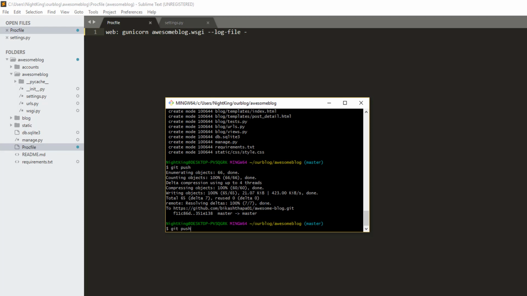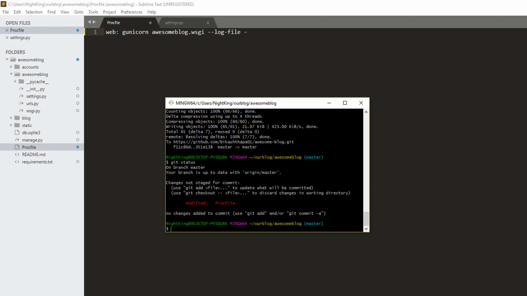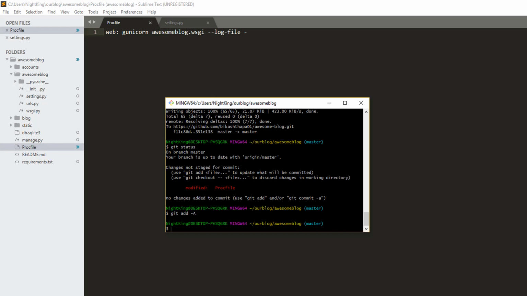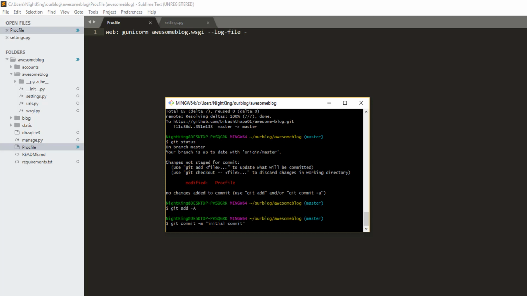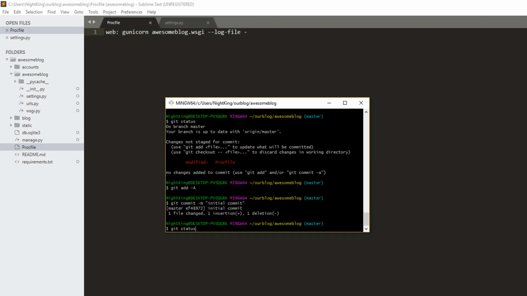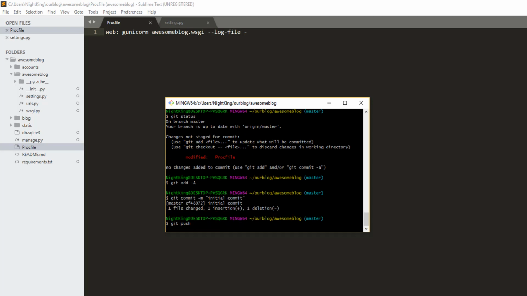So let me repeat all the commands that I use. Let me check the status. It says the profile is modified. So let me add it to the repository and commit. Okay, let me commit this file, and I'll push the file to the GitHub.